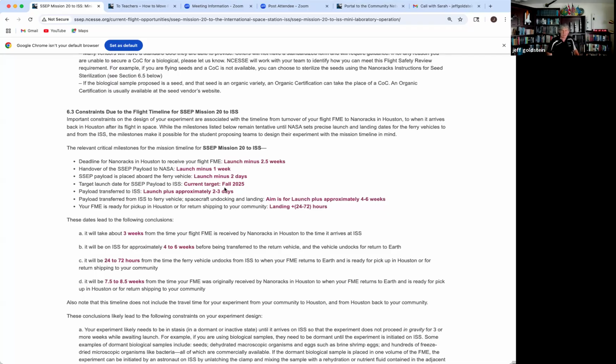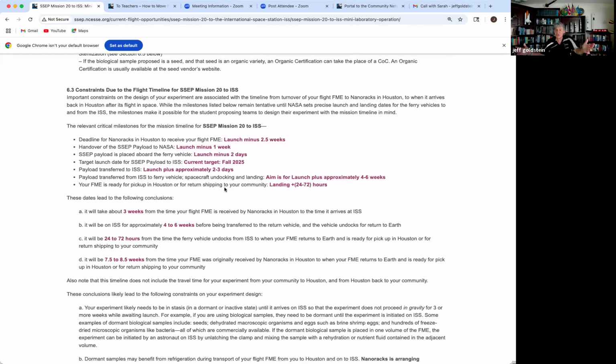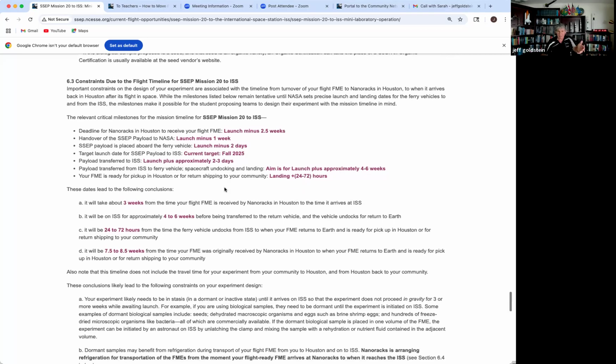It'll take a few days to get back. And so likely, it says in conclusions here, you likely need to put the experiment up in an inactive state to be activated by the astronauts and deactivated before deorbit, which is why most of the experiments, 75%, are biological in nature. I'm just telling you what I told you already. I'm just showing you on the page.